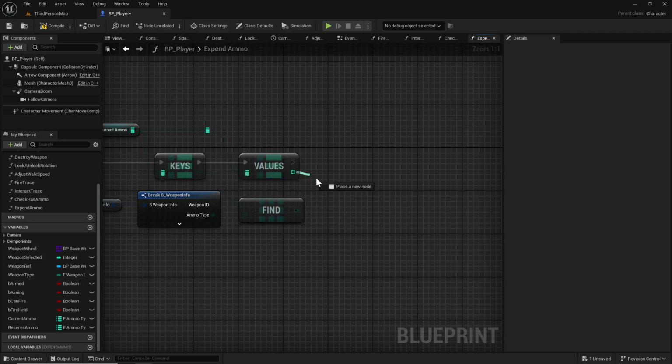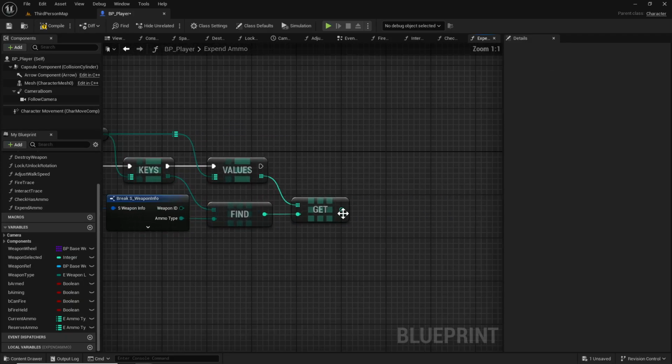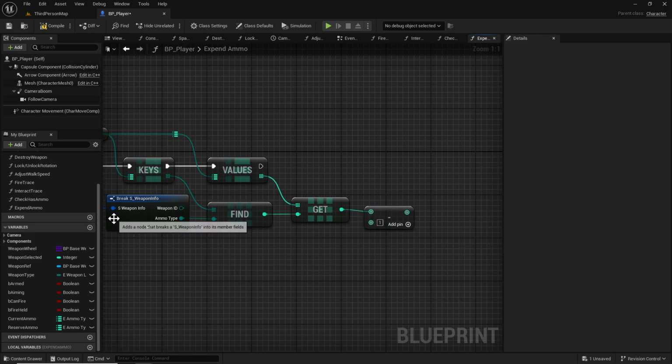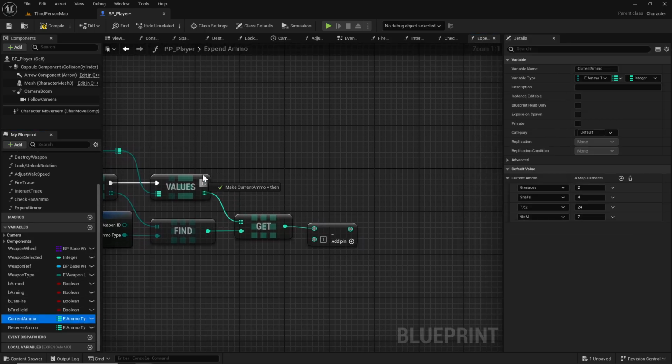Anyway, we find the ammo type from our key. It'll bring us our index. We get a copy of the value at that index. And then we will subtract our ammo expense rate. For me, it is 1. If you have a value, plug it in here. Then we are going to get our current ammo again.